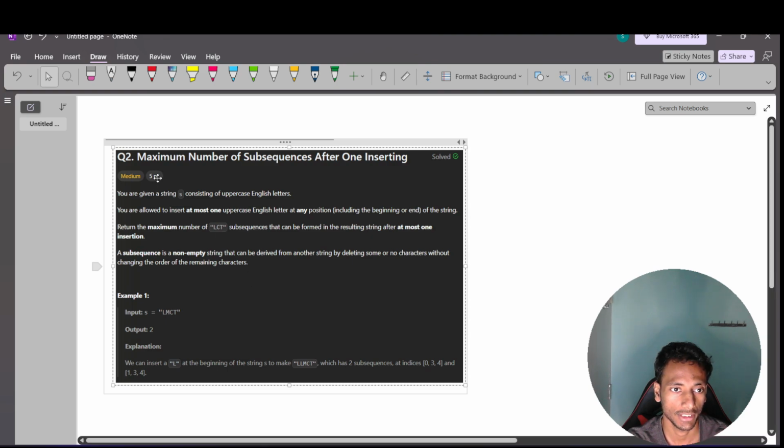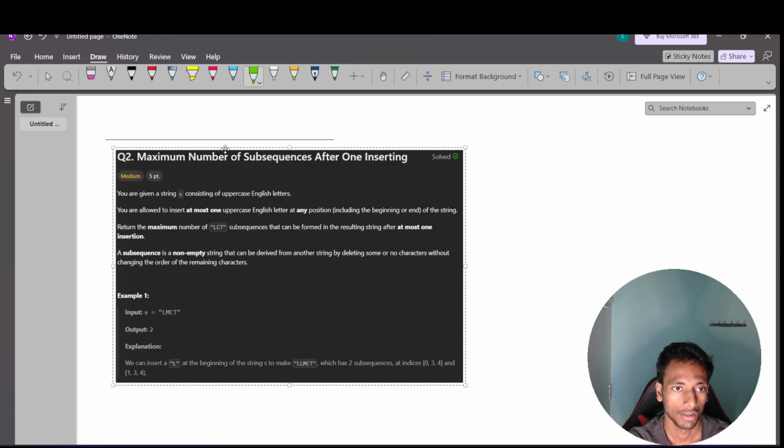The second problem is the maximum number of subsequences after one insertion. The problem statement is that you are given a string S consisting of uppercase English letters. That means capital A to capital Z.